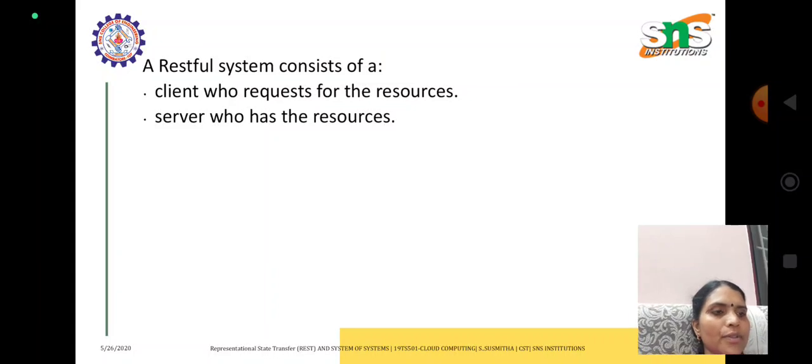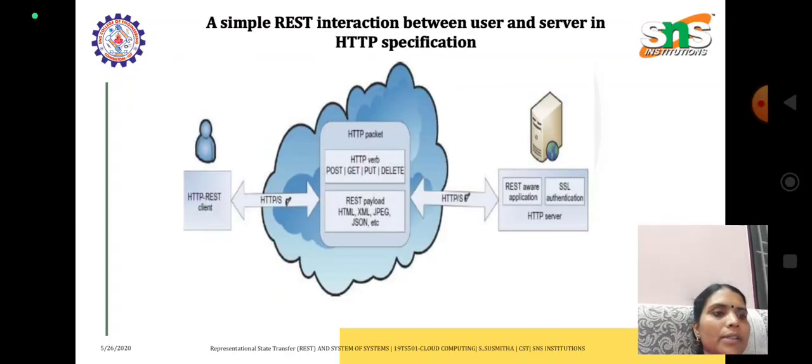A RESTful system consists of a client who requests the resources, and a server who has the resources. A simple REST interaction between user and server in HTTP specification: the HTTP REST client and the HTTP server, HTTPS, between the HTTP web host and REST payload: XML, HTML, JSON, JPEG, with methods like POST, GET, PUT and DELETE.